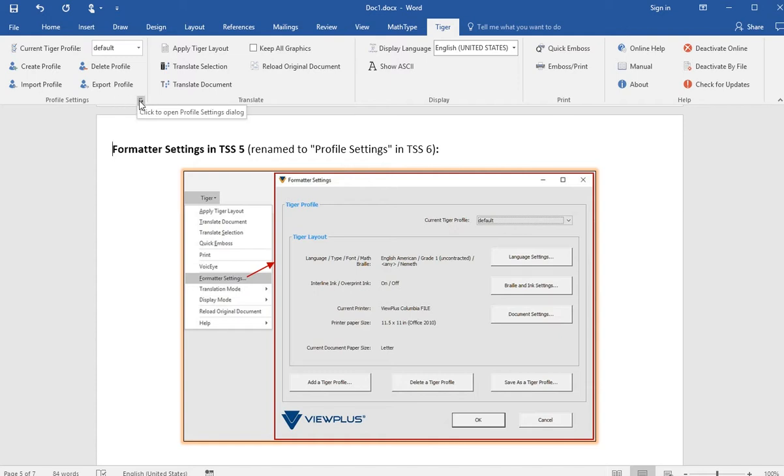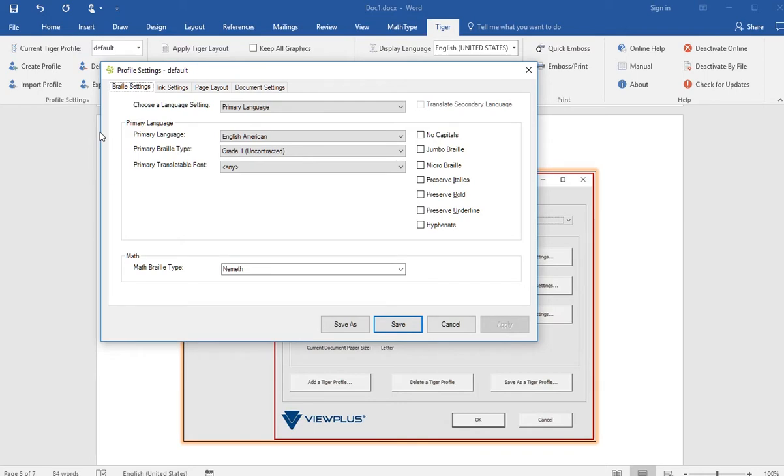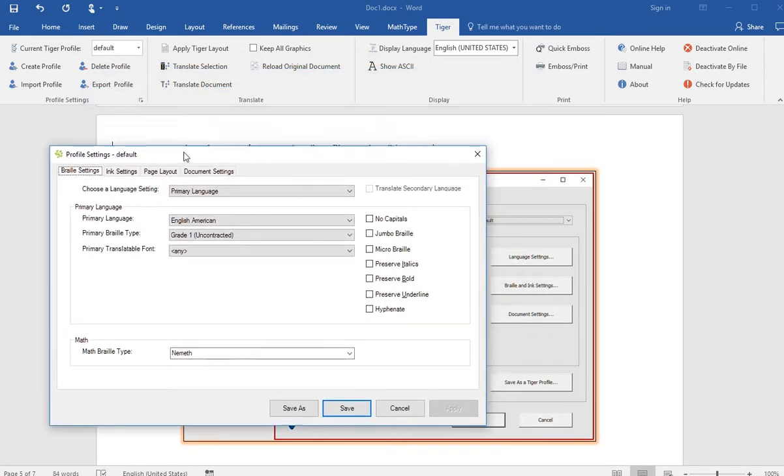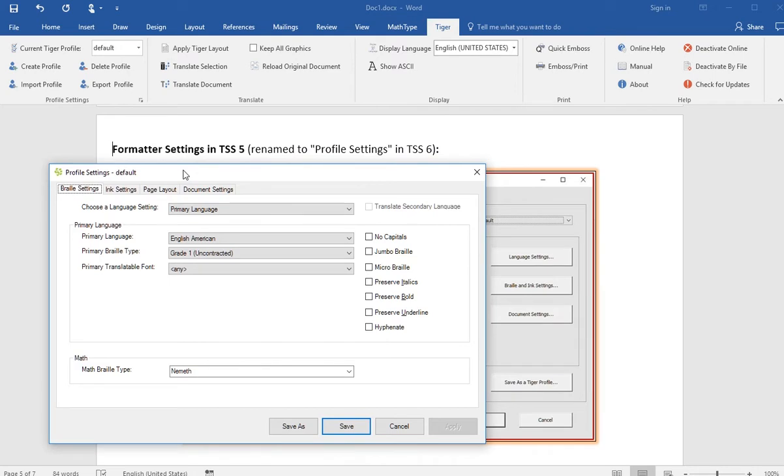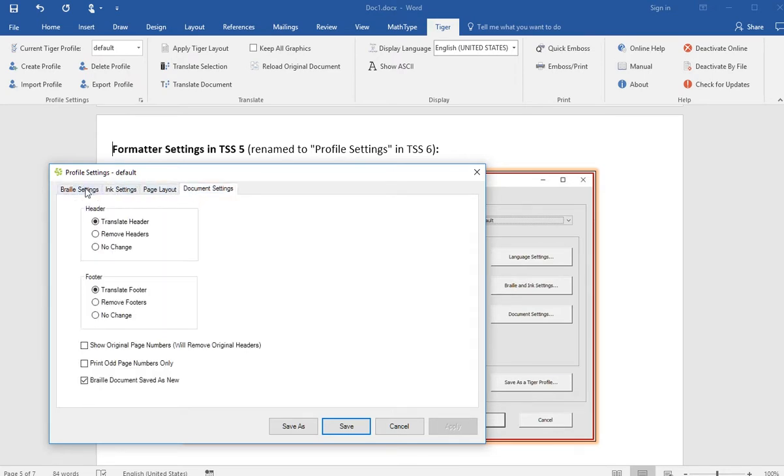By the way, this is also accessible through hotkeys. Press Alt on your keyboard to enter hotkey mode. Then type Y2 and T to open the Profile Settings dialog, which is screen reader accessible and can be navigated using keyboard controls. However, the Profile Settings dialog looks a little bit different from the Formatter Settings dialog in TSS 5. The settings hidden behind these three buttons in TSS 5 are now structured to be accessed through four tabs within this window, improving simplicity of this user interface.